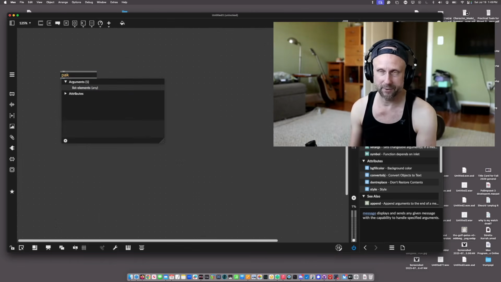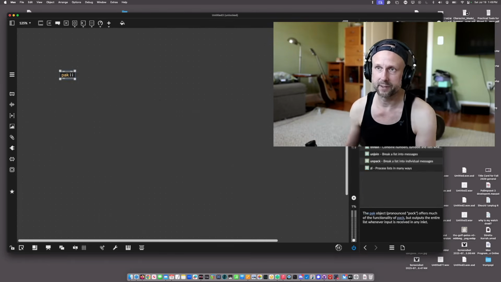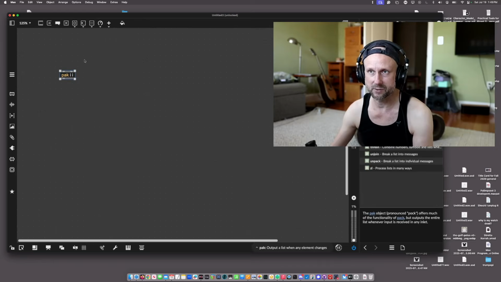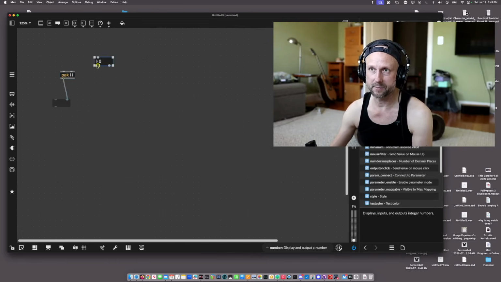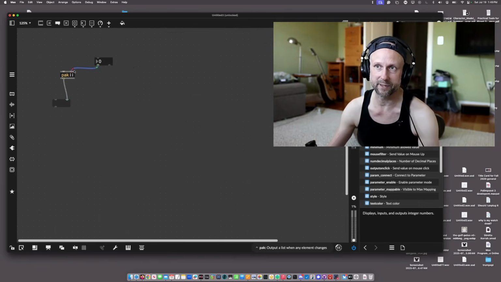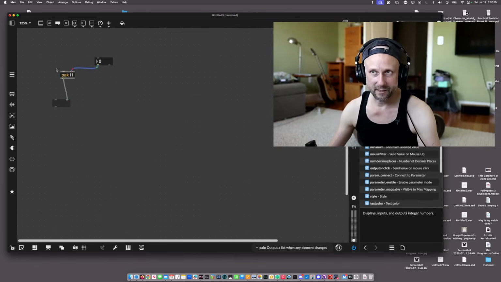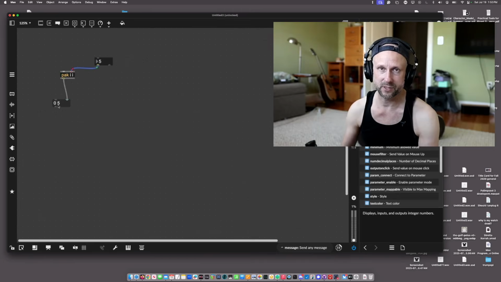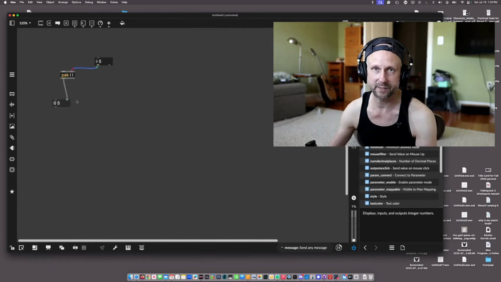Pak operates the same way as pack, in that I'm going to initialize it with a couple arguments, in this case looking for integers. And it is going to send immediately when I update the second inlet. You can see when I hover over this, the inlet is hot, it's red. So I've initialized this as two integers. When I move it, this I is going to be replaced by a 0 because it hasn't been changed by some input that's coming into the object.